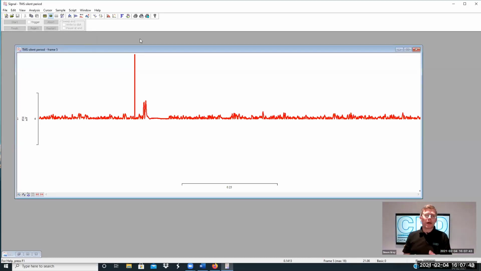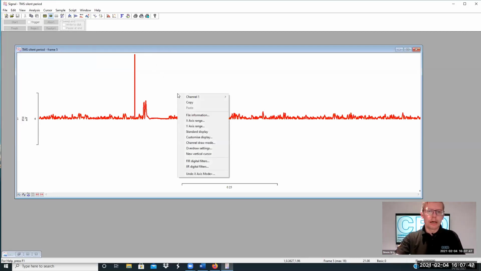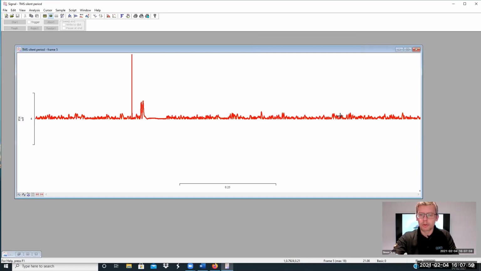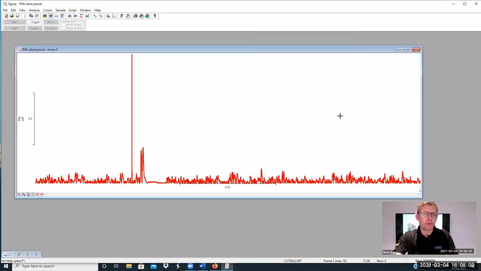Okay, so scale bars. We might now want to get this out as an image using, again, right-clicking to customize display, switching off channel numbers. You see the channel number over here, number 1, that will disappear. We may want to press Home or End to optimize or to zoom out to the full plus or minus 5 volt or plus or minus 10 volt range of the ADC or recording.